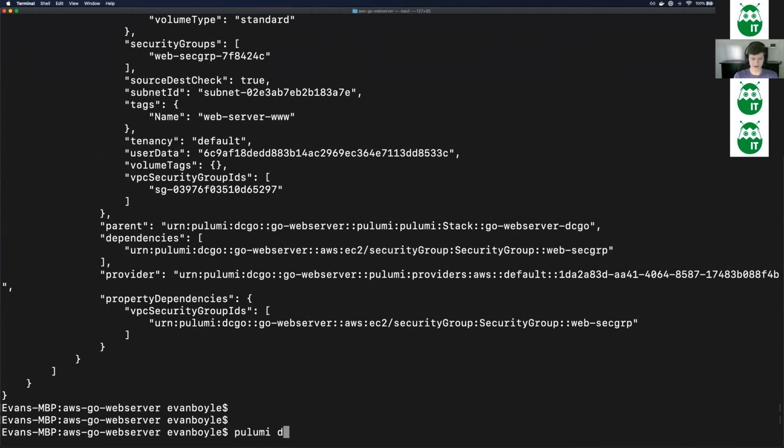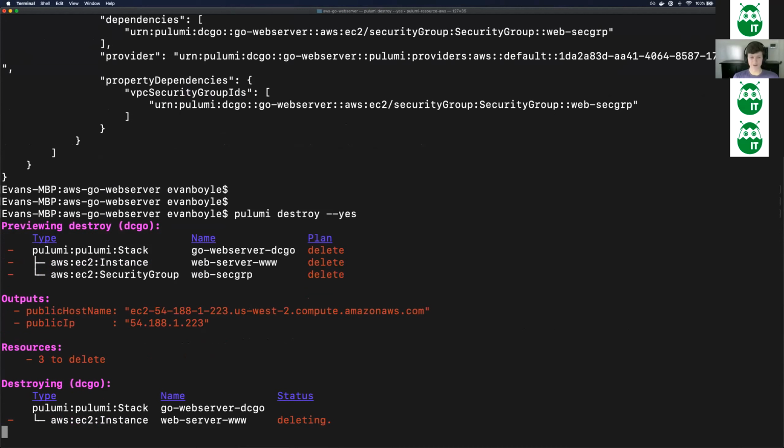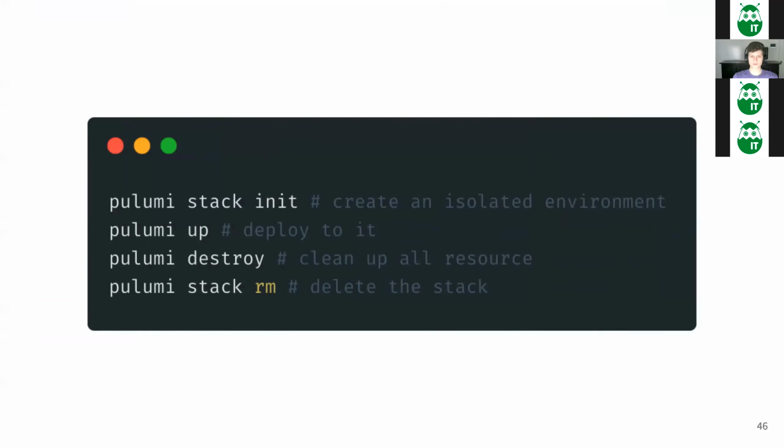So I'm going to actually go ahead and do that real quick because I don't want to keep getting charged for those resources. So I encourage anyone else who may be following along at home, pulumi destroy --yes, and this will get your resources torn down. Okay.